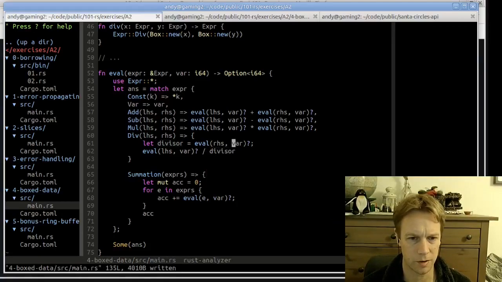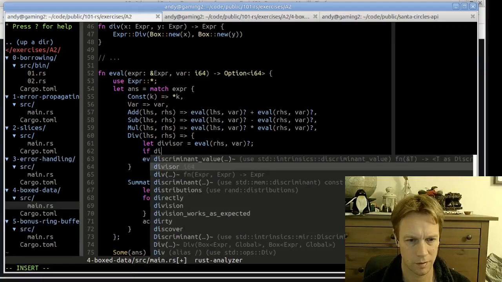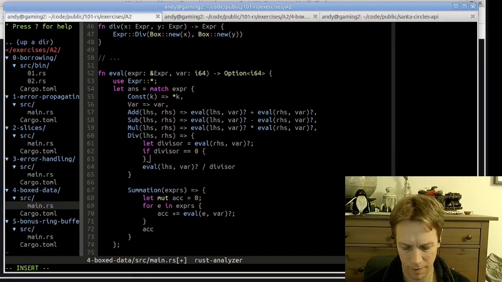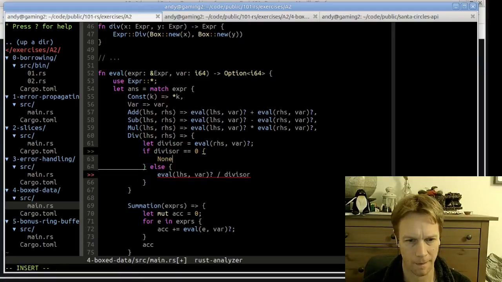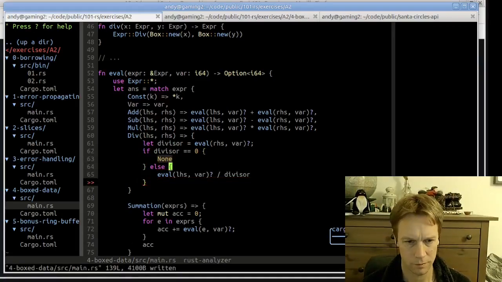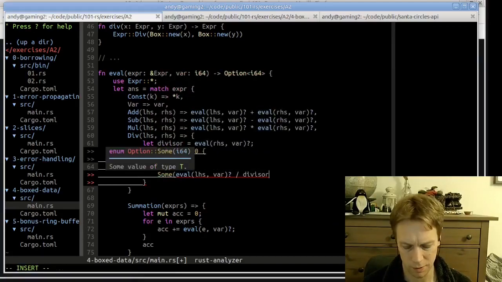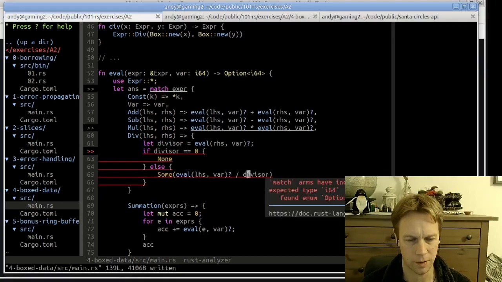So far, we're still doing the same thing. We just split out divisor into its own variable. But now we're going to do if divisor is zero, do something. Otherwise, if I can type it, do what we used to do. And it shouldn't be that, it should be this. No, it shouldn't be, sorry.